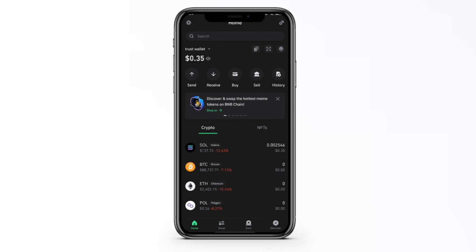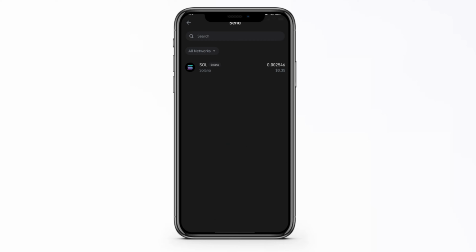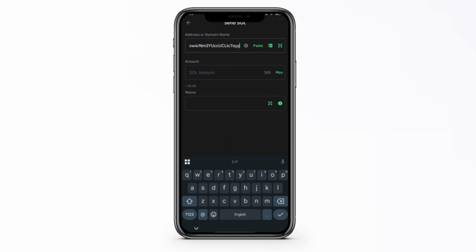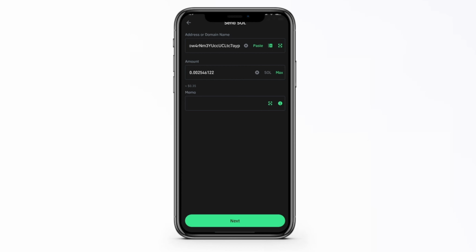Then from here you're going to go to the Trust wallet, click on send, proceed anyways, click on Solana, and then paste your address and the amount that you would like, and the memo if you have anything to keep with this, and that's pretty much it. And then you click next and deposit it, and it will send directly to the Swissborg wallet.